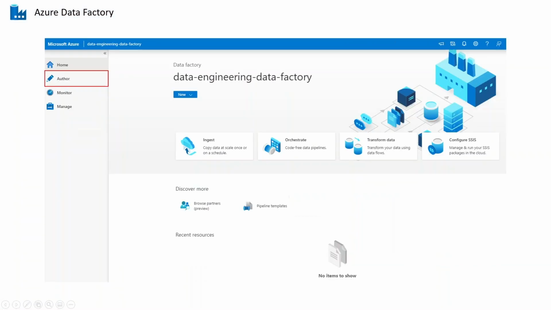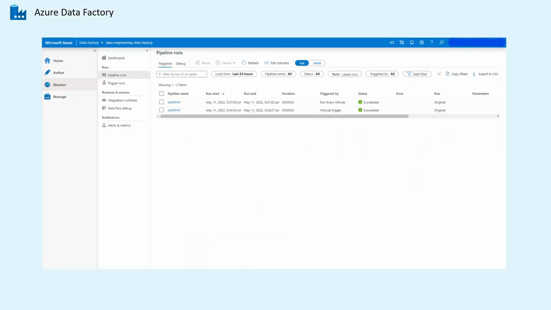All of this functionality is wrapped in an intuitive interface where you can easily find your way into the Author tab to begin developing pipelines, the Manage tab to set up and configure integration runtimes and triggers, or the Monitor tab to see history of pipeline failures or successful runs. This has been an introduction to Azure Data Factory.